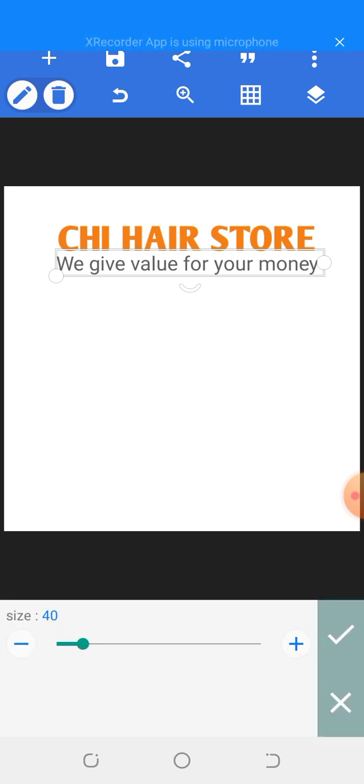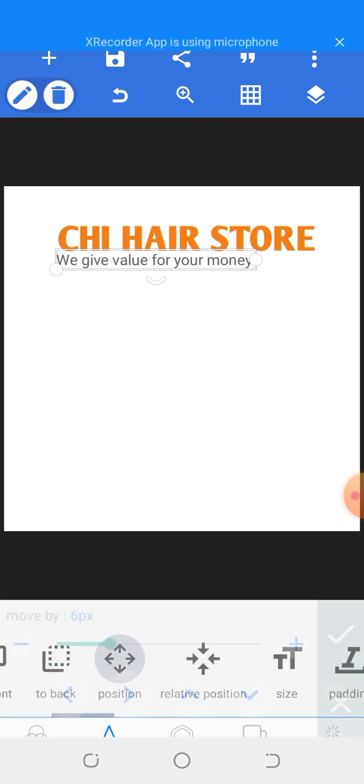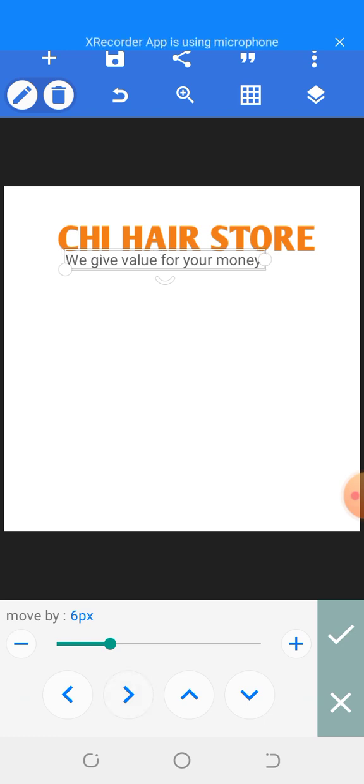Okay. So once you type this, the next thing you want to do is reduce the size first. So this is where we reduce size. Just reduce the size. That's the first thing you want to do. Okay. So you can use the nudge button to set it in alignment.